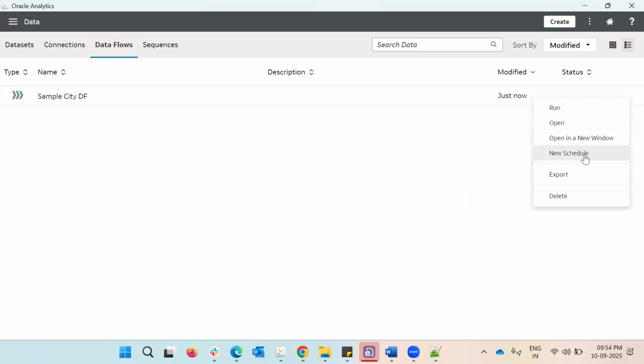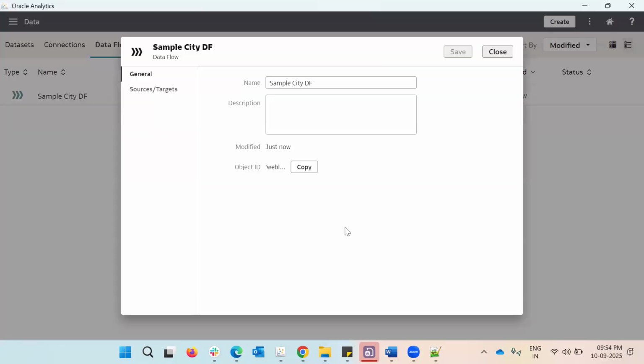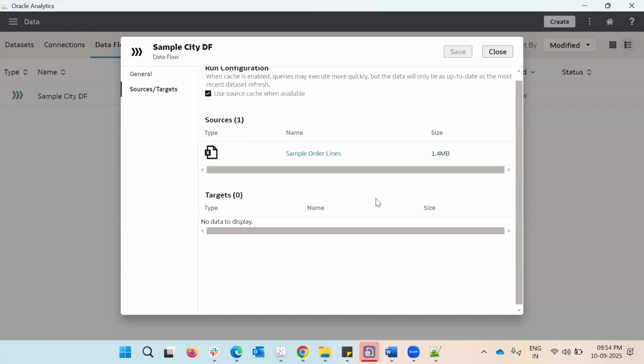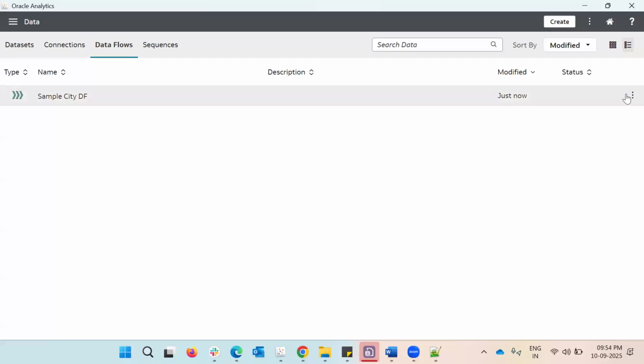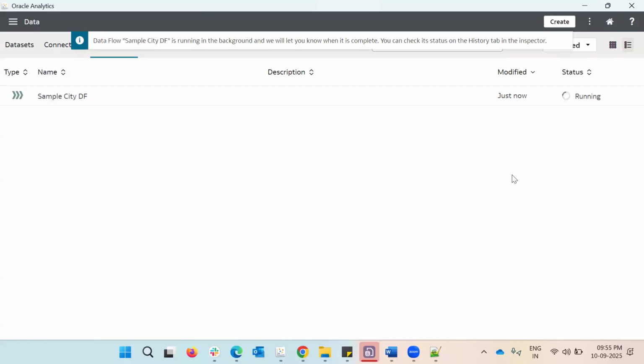Here I have a column called options. You can run this, you can open this, and you can do scheduling also. You can provide the scheduling details here, at what time it has to run. So you can just go ahead and run this, and it will show you the running status.